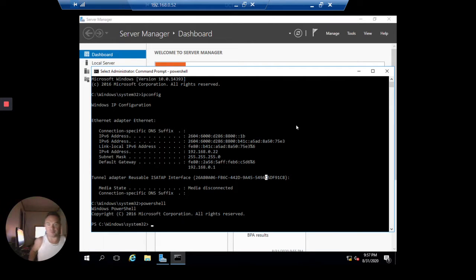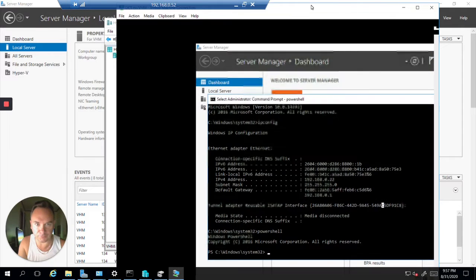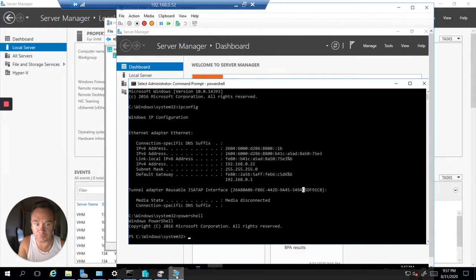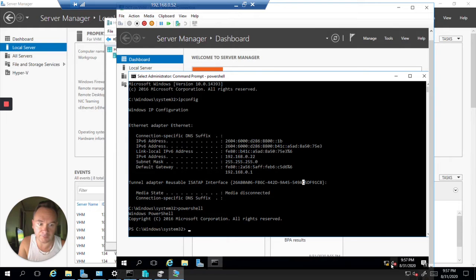And we just got done building our first virtual machine on our newly built host machine. So we should have two host machines, one running, one not. DC1 is going to be our domain controller, and as you can see, it's all set up, ready to go.